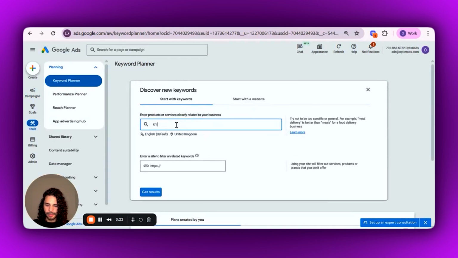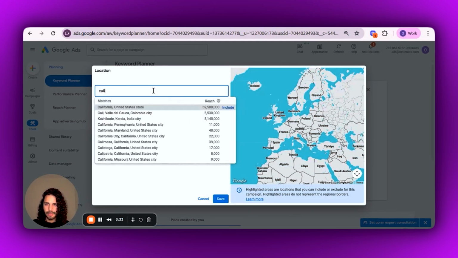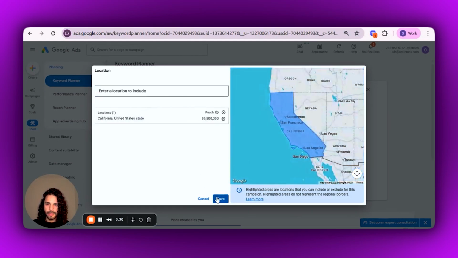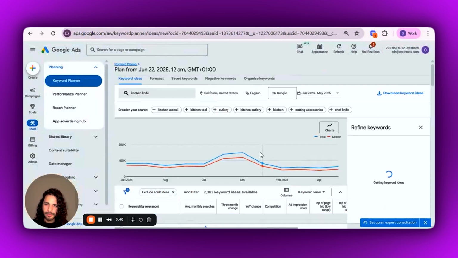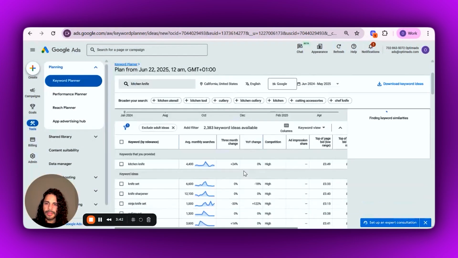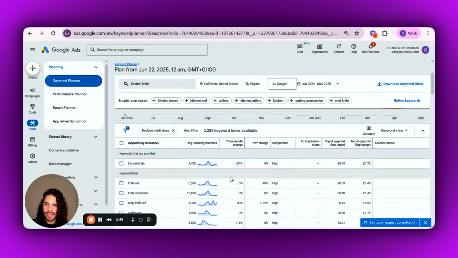So let's say that we sell kitchen knife. Let's say California, which is our example. We're going to save it and get the results in here. You will see that it's going to give you some keyword ideas for you to start targeting, and you will be able to see how competitive the market is and what keywords you can actually start targeting.